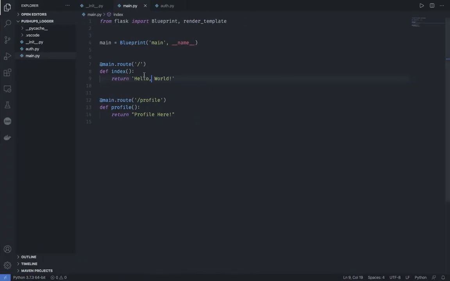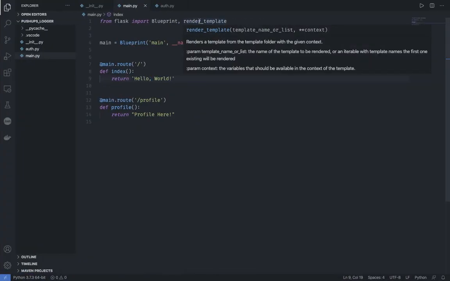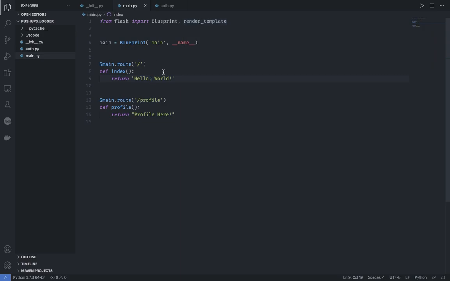And now let's see what render_template is all about. So render_template is used to actually show up HTML files using Flask. And how do we do that? So first we need a folder with the name templates. The name of the folder has to be templates. Inside that we need some files.